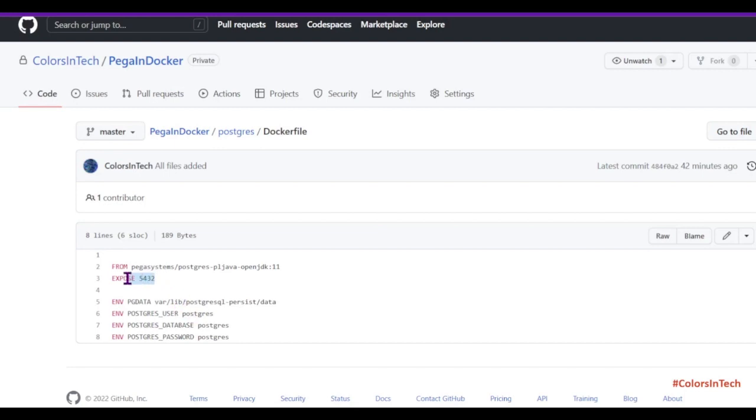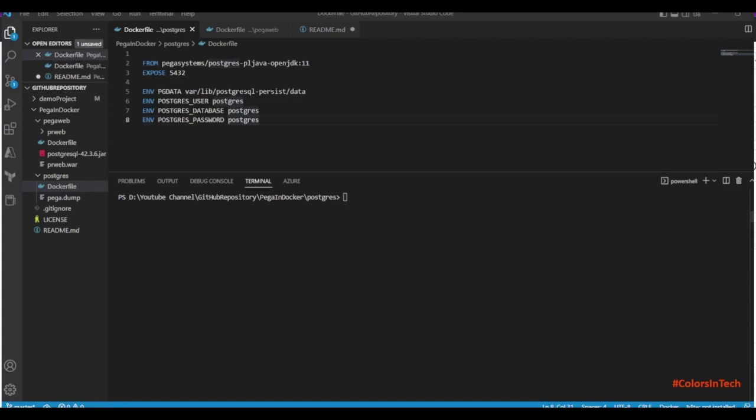So we are going to expose this one also, 5432, and then to support the Postgres installation, connectivity, and all, we need to define the Postgres user, database, and password as an environment variable, which we have defined here. And the PG data, this volume is going to be used at a later point of time where we are going to actually dump the pega.dump file. So let's go to Visual Studio now and do actual coding.